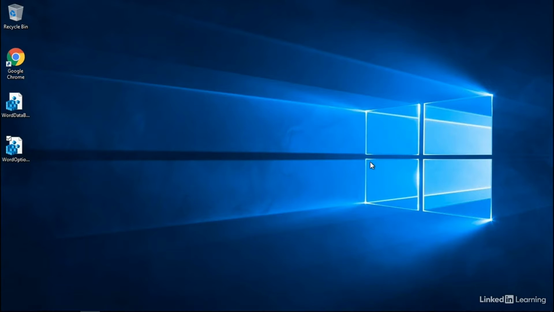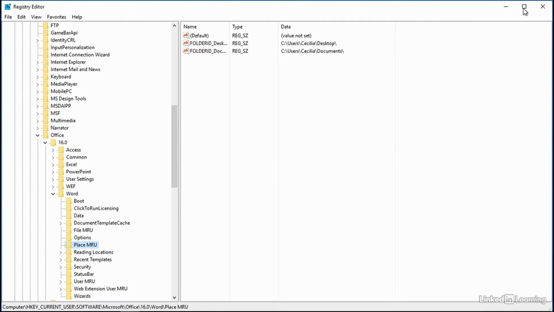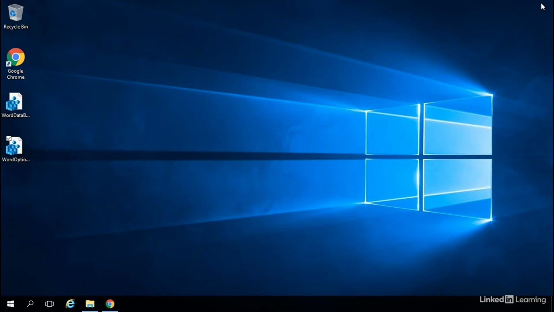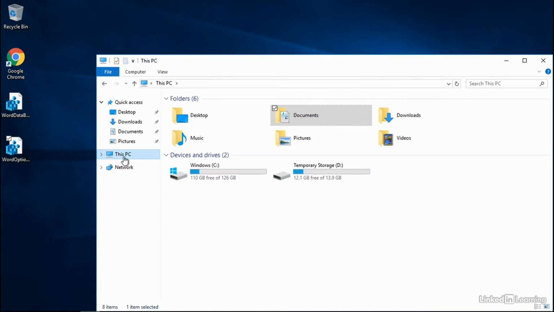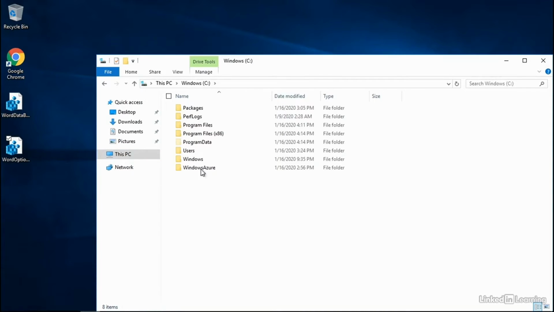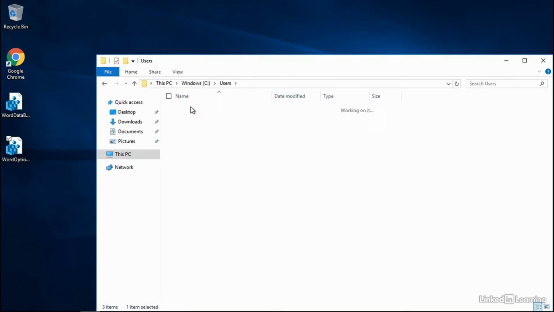If Word is still continuing to give you some problems, our final step is to rename the normal.dot or normal.m templates. The first thing I need to do is close down the registry. And the easiest way to rename these files is to do so via File Explorer. And you'll find these templates in your profile folder, which will be in This PC, C drive, Users, and your user name.